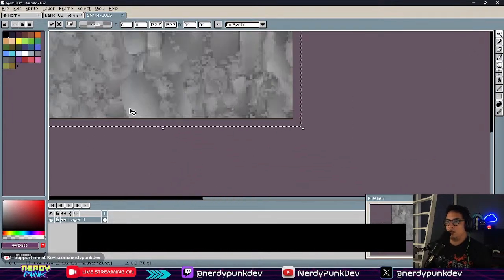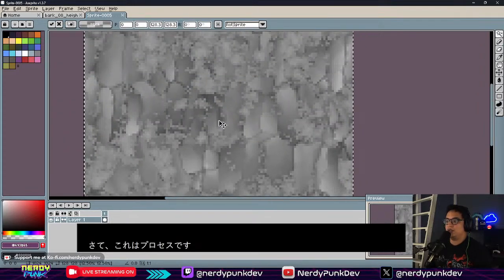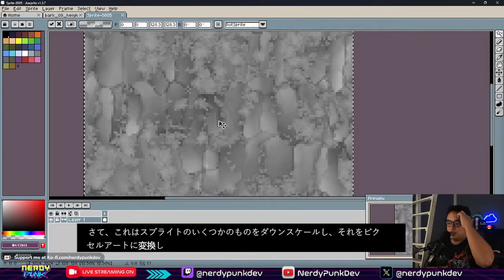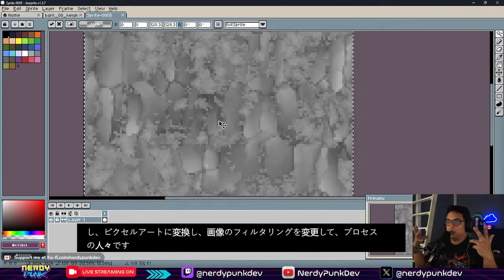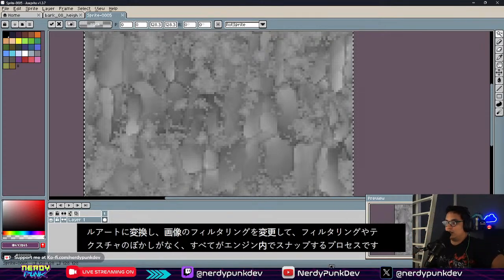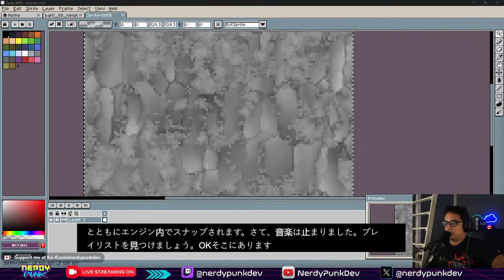Okay, so this is the process, people. Just downscaling some stuff in Sprite, turning it into pixel art, changing the filtering of the images, so there is no filtering, no blurring on the textures, and everything just snaps inside the engine with the other assets. Okay, so the music stopped. Let me find a new playlist. Okay, there it is. Let me restart this.